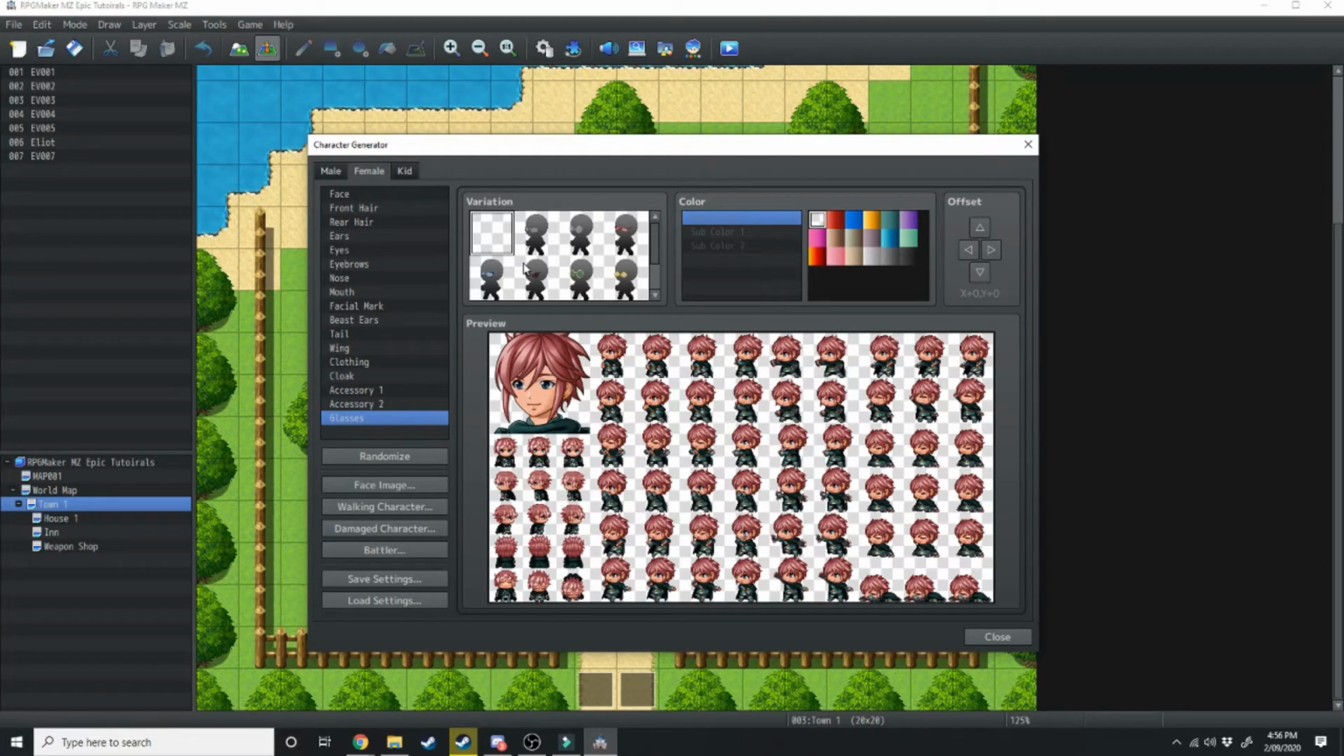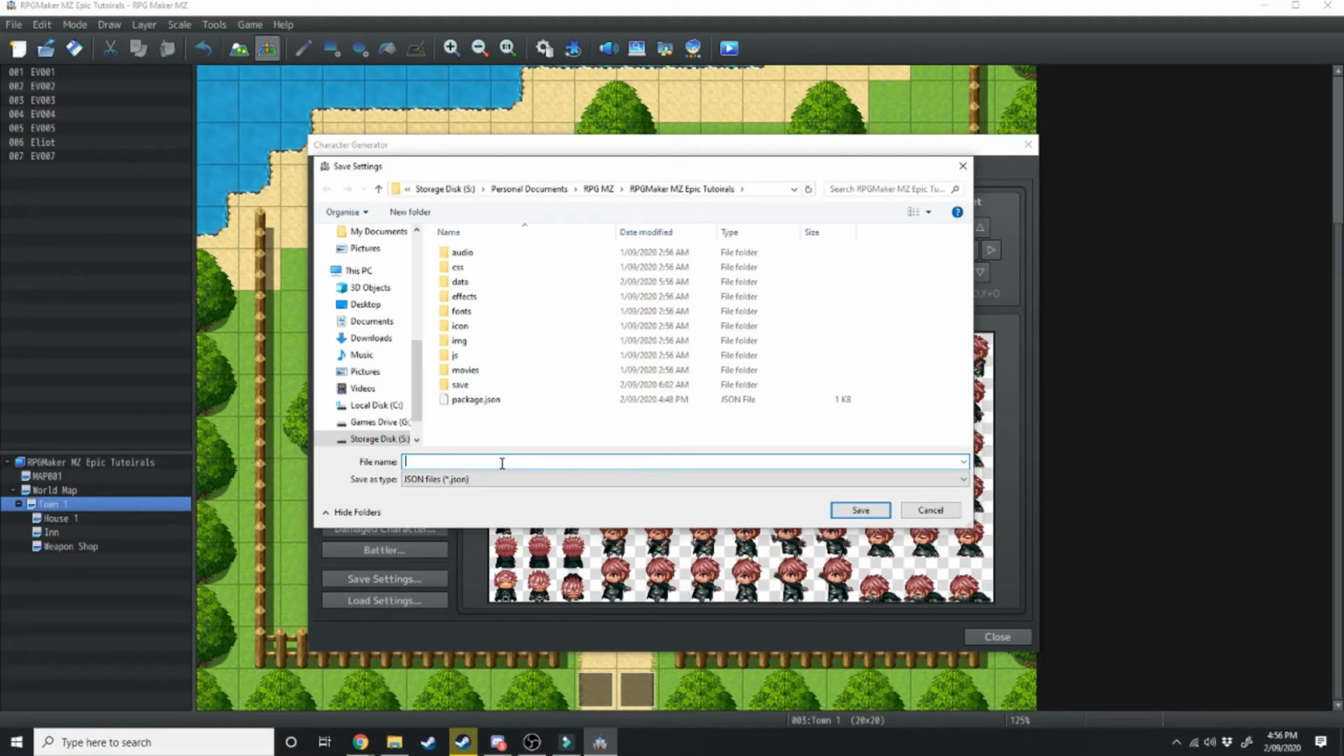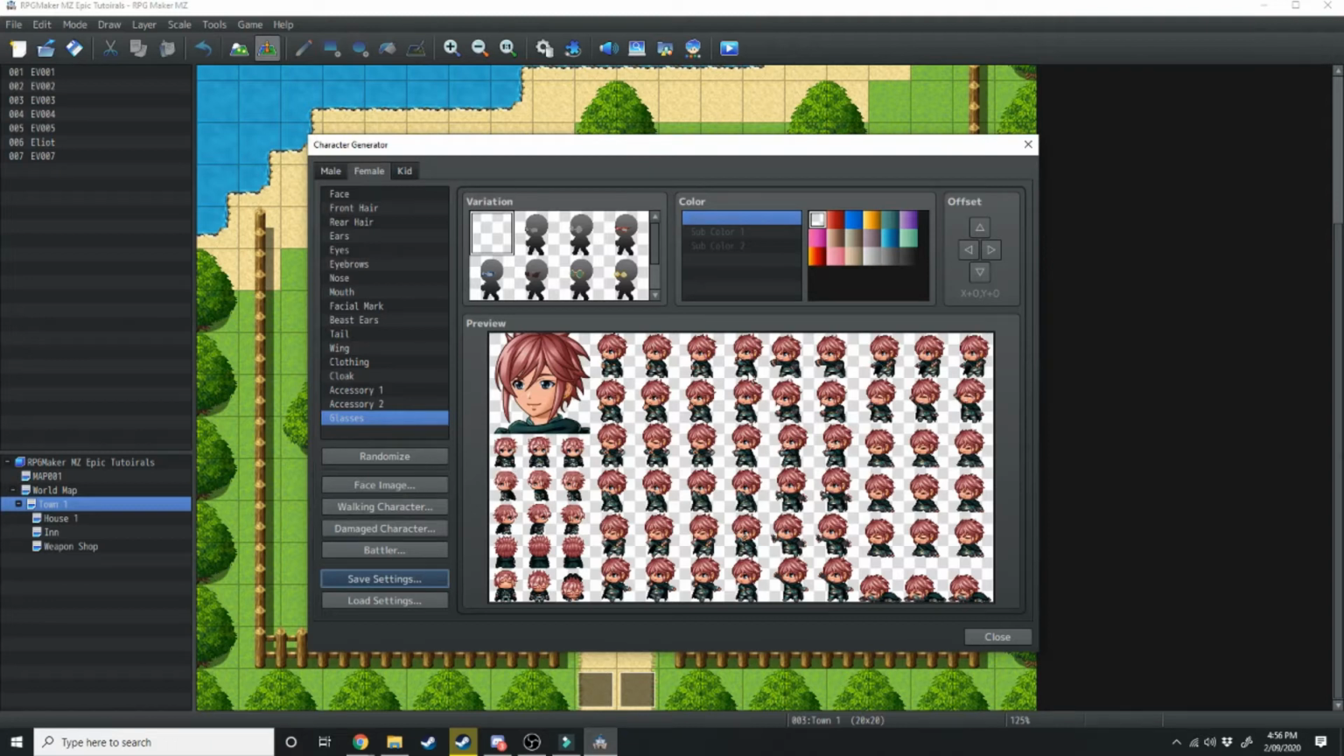Now how do we get this into game? First of all, down here on the left hand side, firstly we want to save the settings. This will just save it as a .json file, so we can say main character. I say character because it's how I learned to spell it. And now we can load this preset up whenever we want.